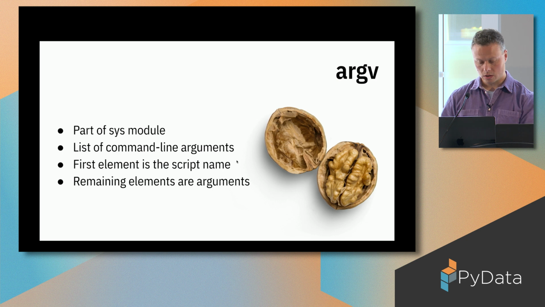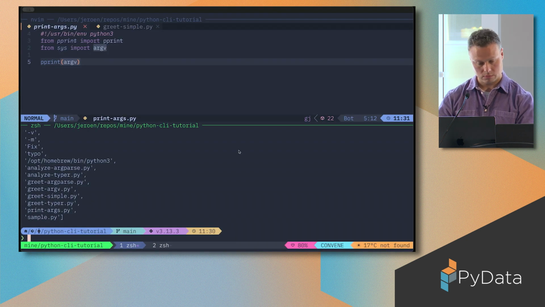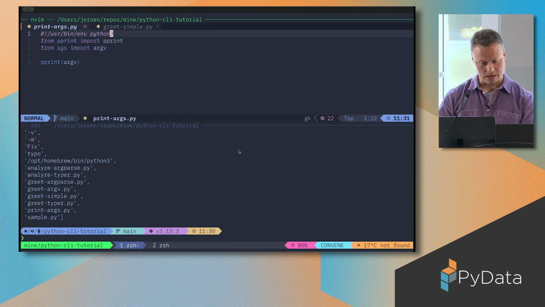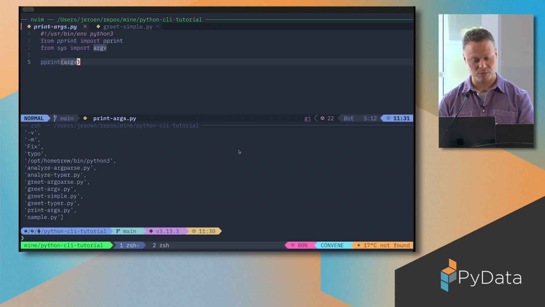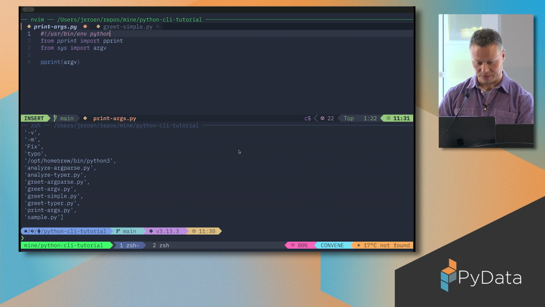So, oh wait, I guess I can show you the code. Oh, it's already up here. Fantastic. It's a very short piece of code. It just prints the argv value. So arg values. What are the arguments passed to this script? And I'll explain later what this very first line means. It's crucial for creating a command line tool yourself, for any command line tool, really.